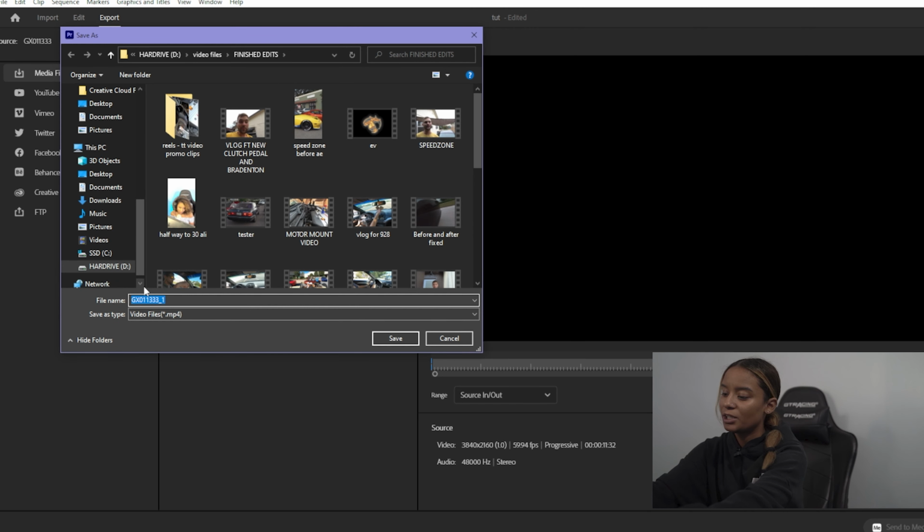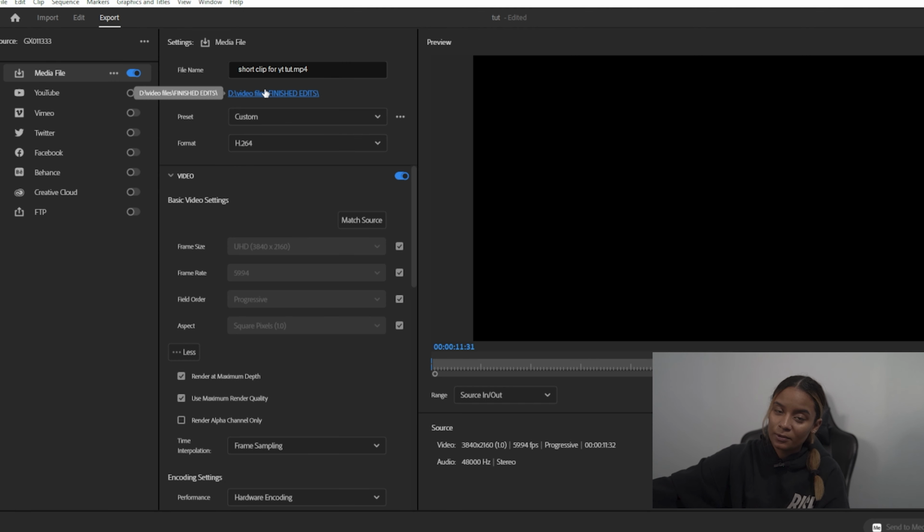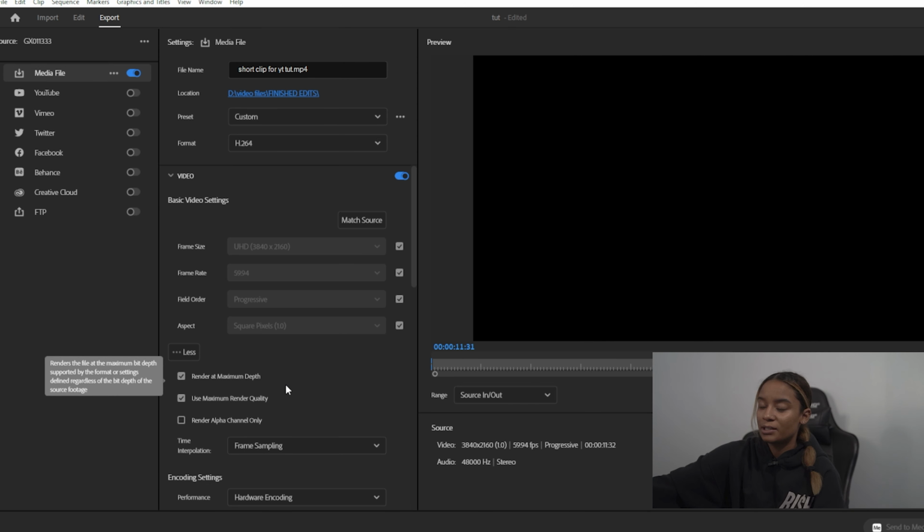Choose your file location, call it what you want. Once you name your file, press enter, and then it'll bring you back to this area right here. I usually like to just click down on video and get the maximum quality. If you want quality, make sure you're exporting quality. I maximize the depth and I maximize the render quality.